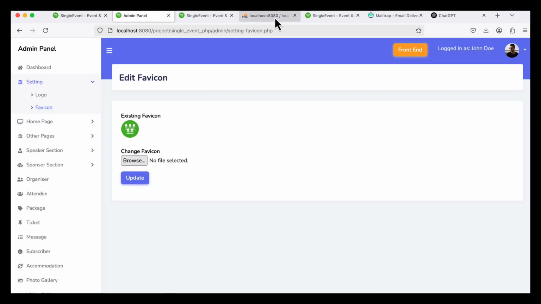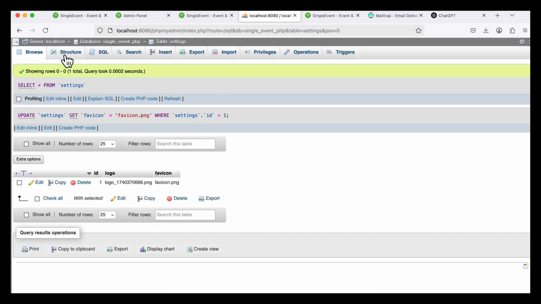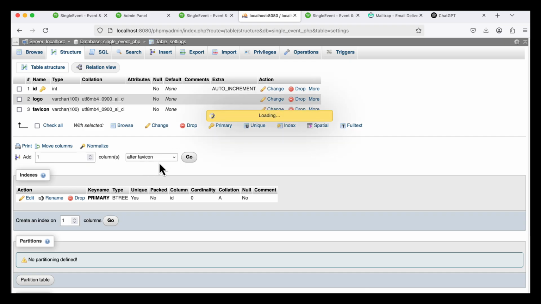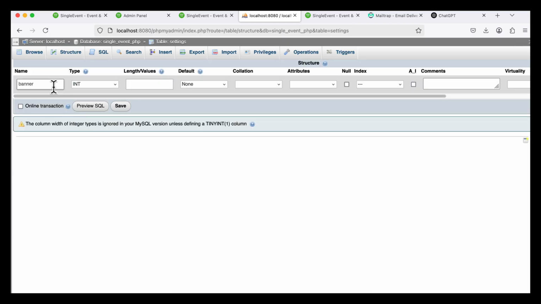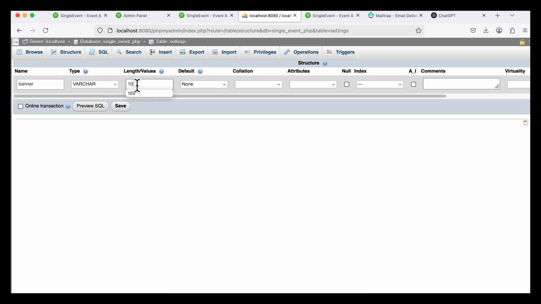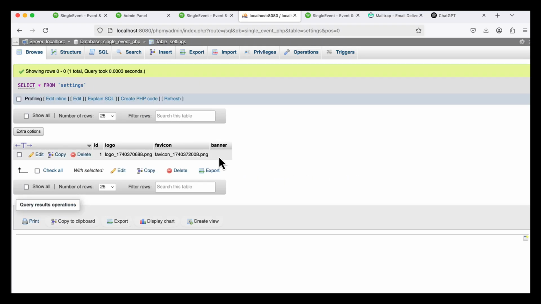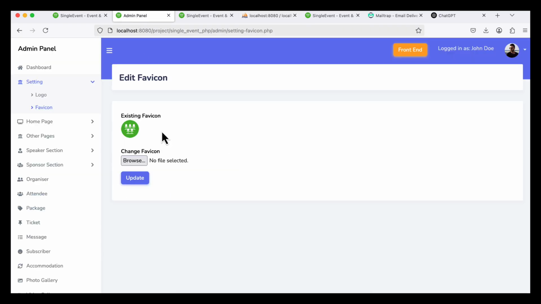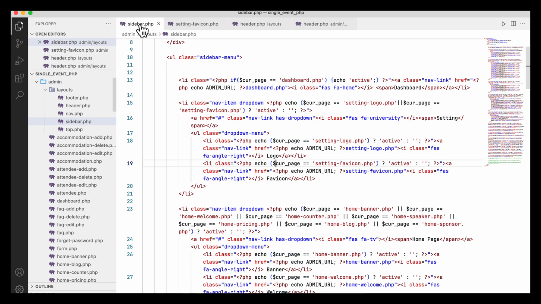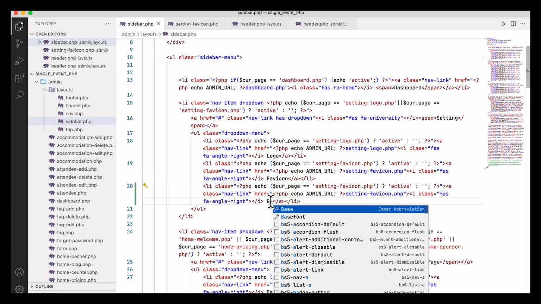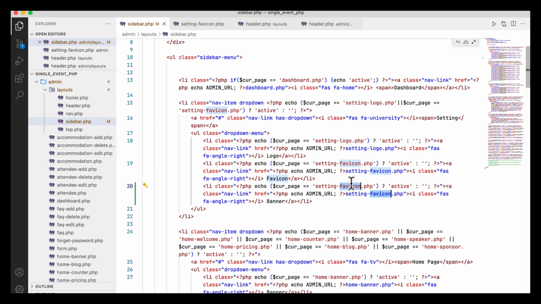Now I am going to work with banner. So I am going to add another option here in the structure, that is banner after favicon. So just put it banner, this is okay, varchar 100, and now I am going to add here banner.png or something like that. Now I am going to add this one into the sidebar. So after favicon I am going to add banner here. So here it will be banner, and in the top here I am going to add another option here, so banner.